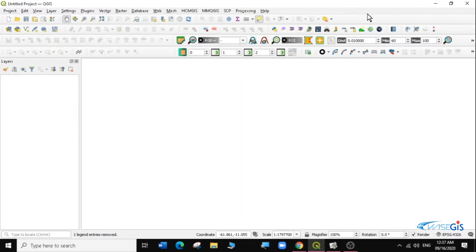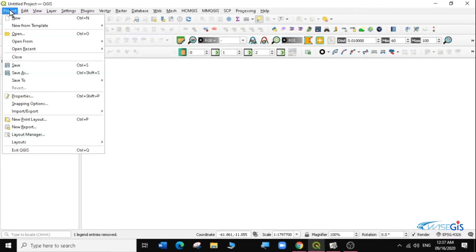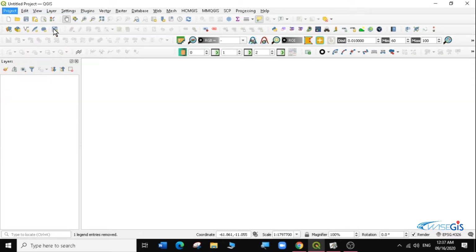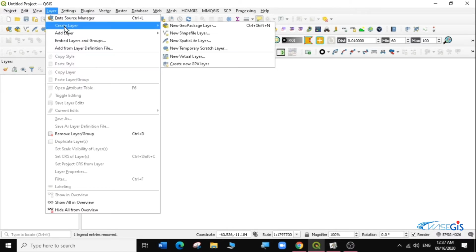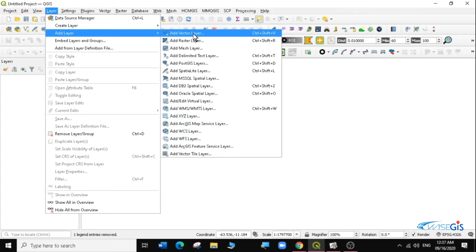So we'll open our QGIS and we'll start a new blank project. The first kind of layer that we want to bring in is a vector layer. So what I'm going to do is go to Layer, Add Vector Layer.